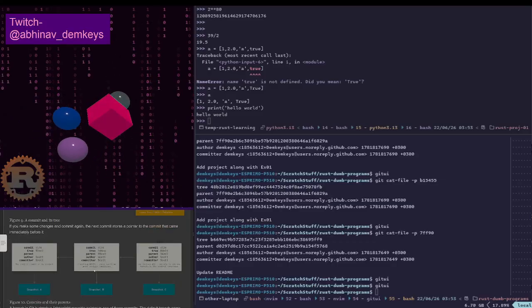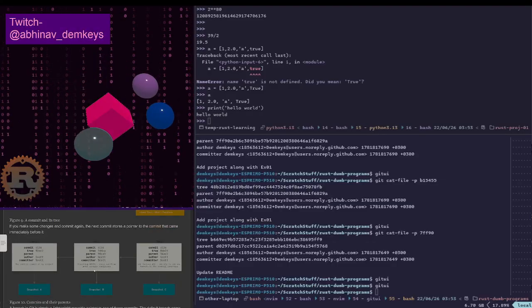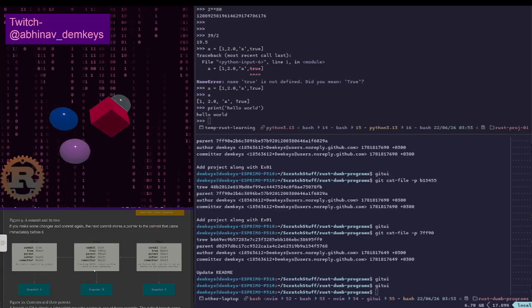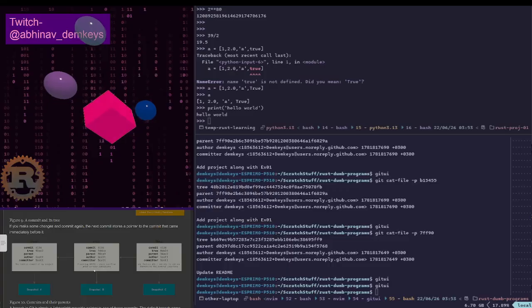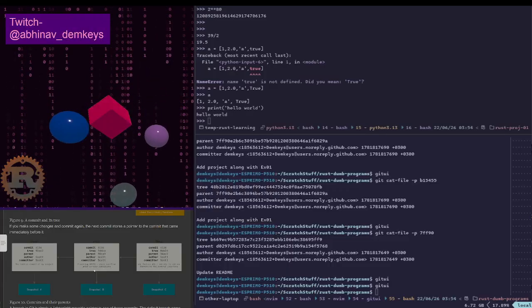Okay, so let's continue reading here. A commit and its tree. If you make some changes and commit again, the next commit stores a pointer to the commit that came immediately before it.